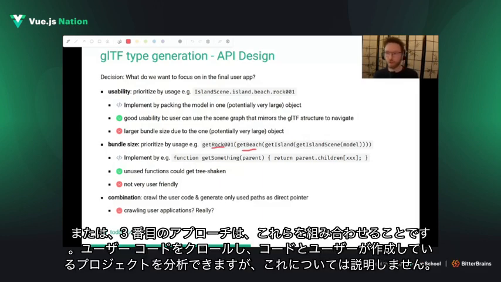Or a third approach would be to combine it. We could crawl the user code. We could analyze the code and the project the user is creating, but don't get me started on this one.